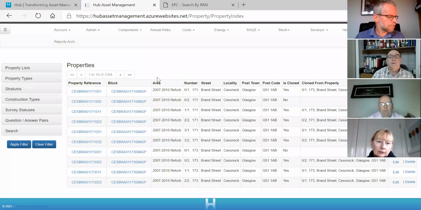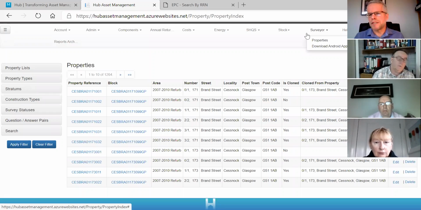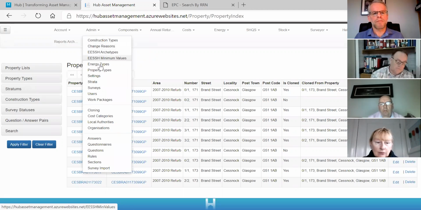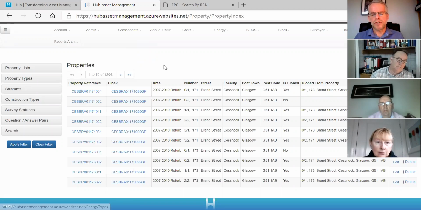So I'm conscious there's been a bit of a whistle-stop tour of the system there. There's lots of other bits and pieces that if you wanted to go into, we can go into either now or another time. You've got all your admin settings there, which allows you to look at property types. You can assign properties as being non-self-contained or self-contained within the scope of SHQS or not. These are little tweaking and fine-tuning things.